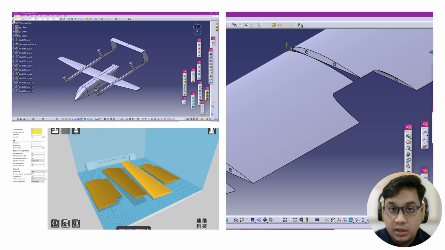Basically, I took the design from the X-Plane 11 flight simulator software, transferred it into CAD, in this case CATIA or SolidWorks, and then transferred that into 3D printing software, with which I will 3D print the parts into pieces and assemble them.